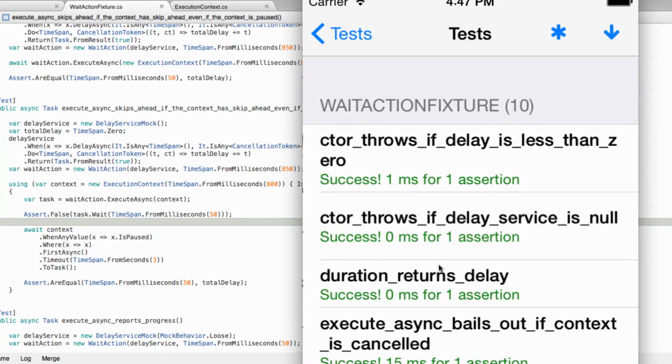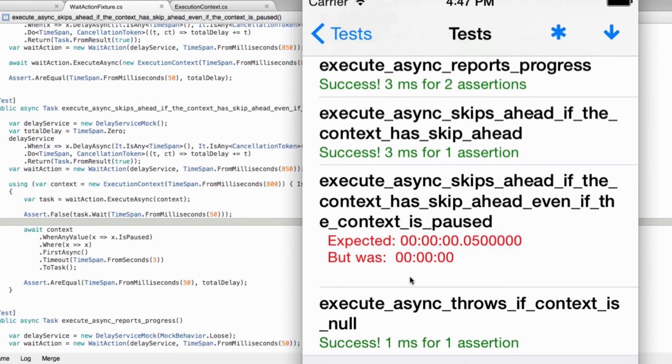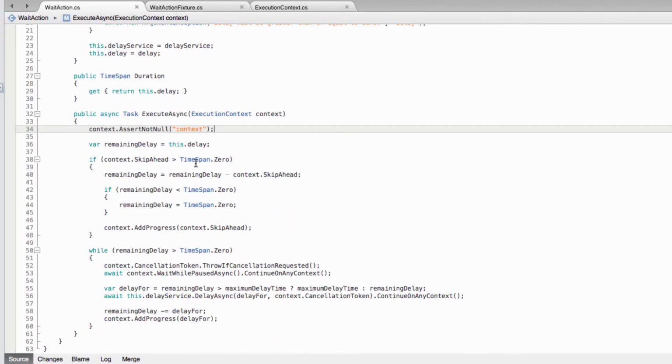One failure. Okay, we're still failing on that same test, but this time we're getting 0 instead of the 0.05, or the 50 milliseconds, that we're expecting. Might need to debug this one.